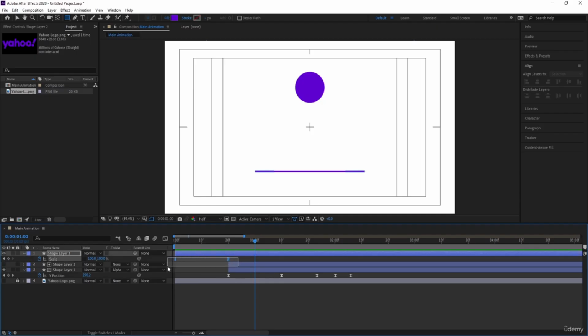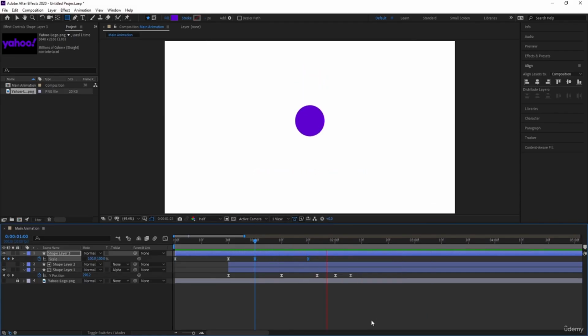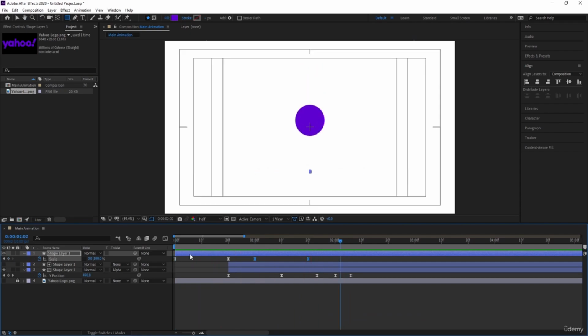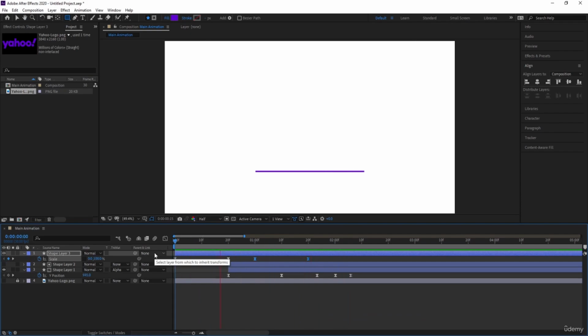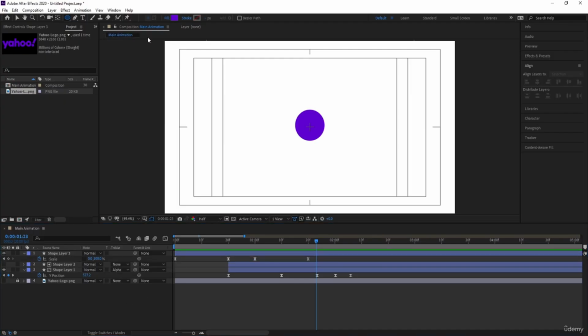Then I'm going to select those keyframes, hit Ctrl C, Ctrl V, right click, Keyframe Assistant, and Time-Reverse Keyframes like this. So if you see this now, first we will get this. Then whenever this is going to touch the ground, I want sparkles to be created. So let's do that. At this point, I'm going to pick up my ellipse tool and let's delete this fill.